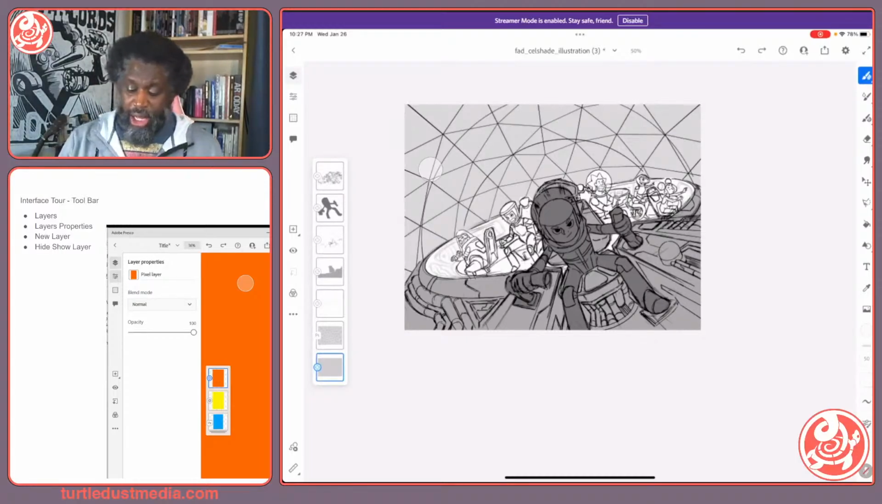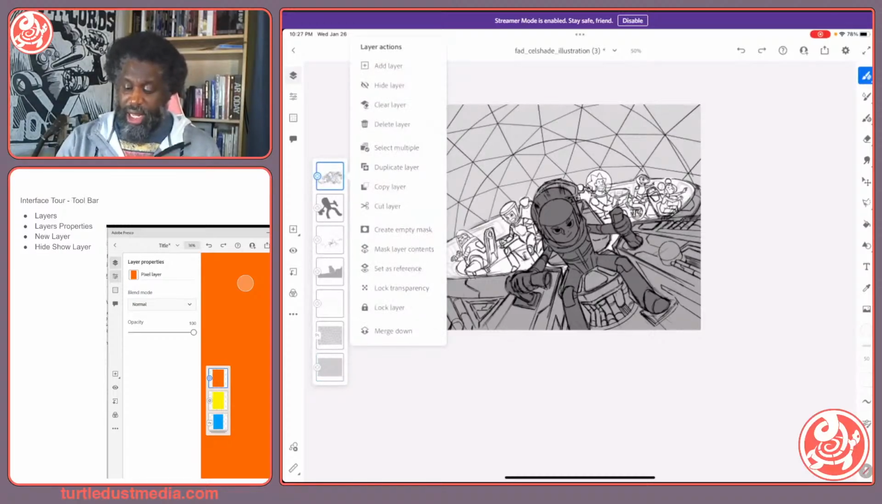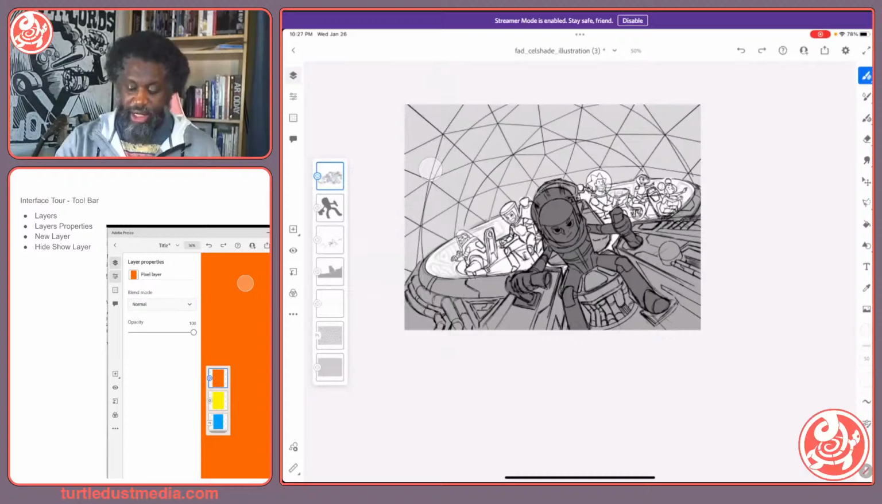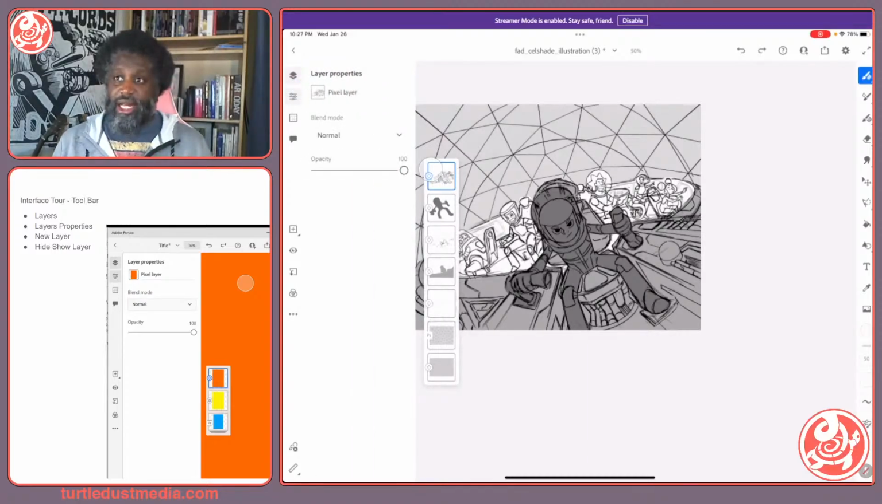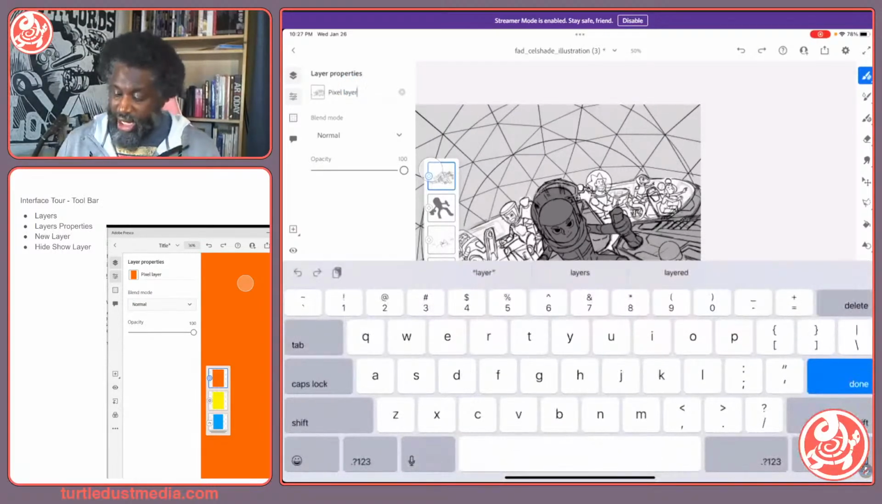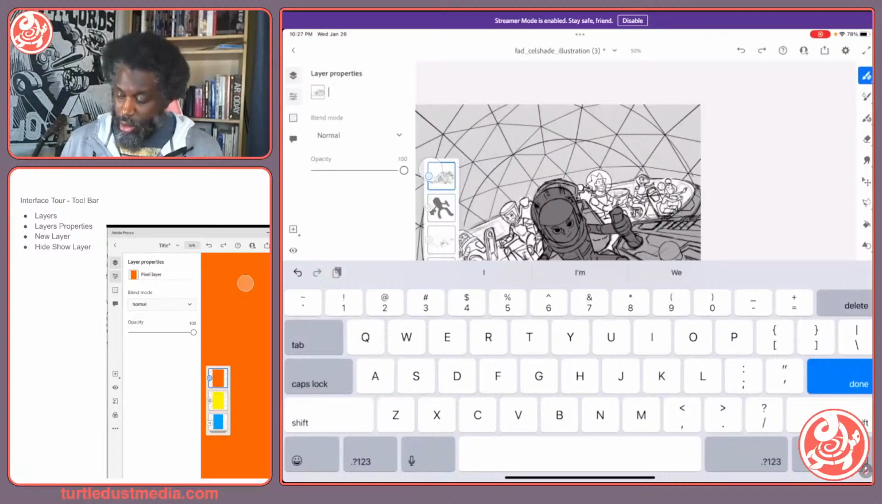So you can get to the layer properties by clicking on a layer, by clicking on these sliders here. And layer properties are pretty simple. It's the name of the layer. This layer is currently unnamed. We're going to name it quickly as rough sketch.